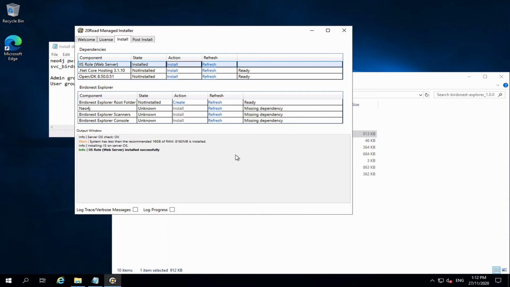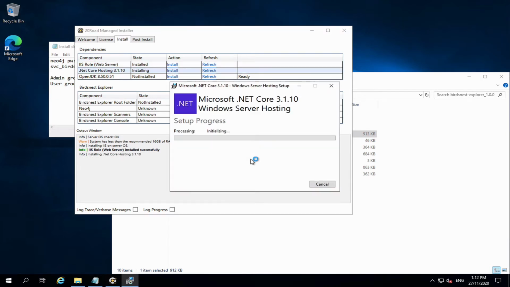Okay, so that step has finished, so moving along, we'll get to the .NET Core hosting component. So if we install that, and that will launch the installer.